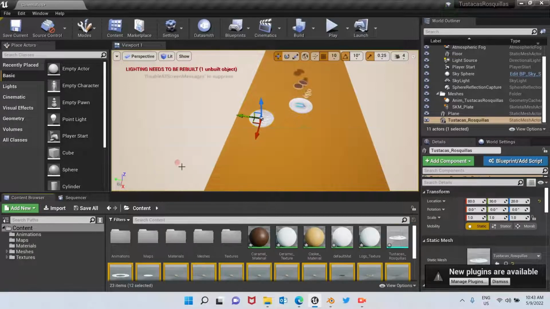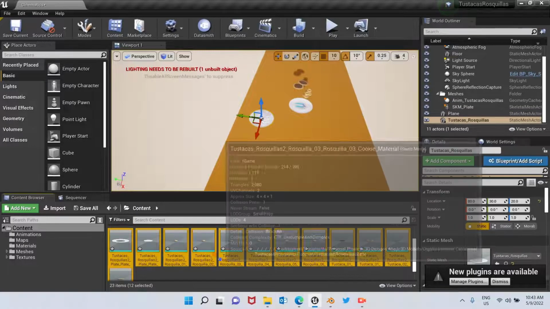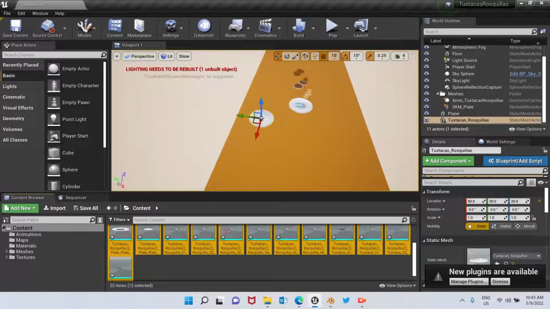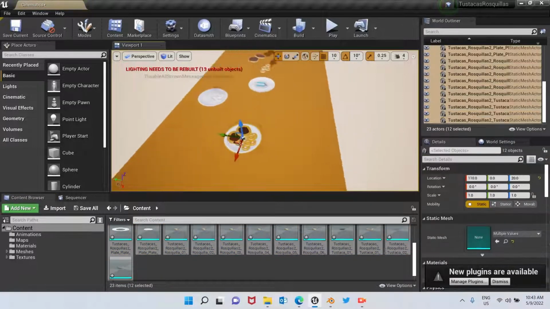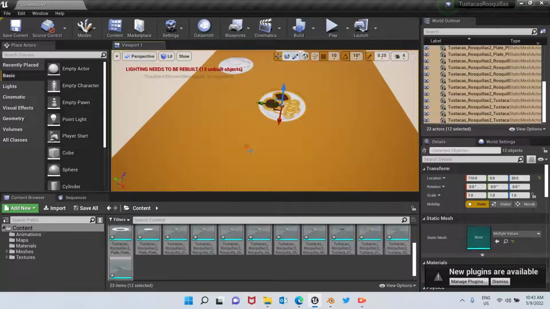Now you can see that it's importing 12 different 3D models. So here's the separation. And you can see that the color is not white as in this one. Each one has its own color. Here it is.